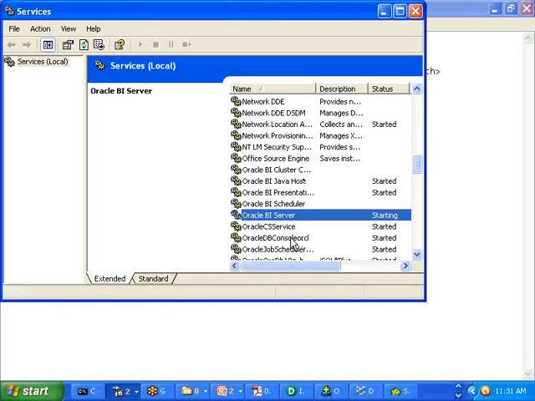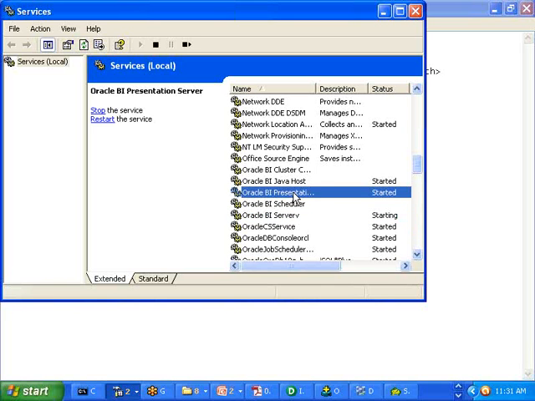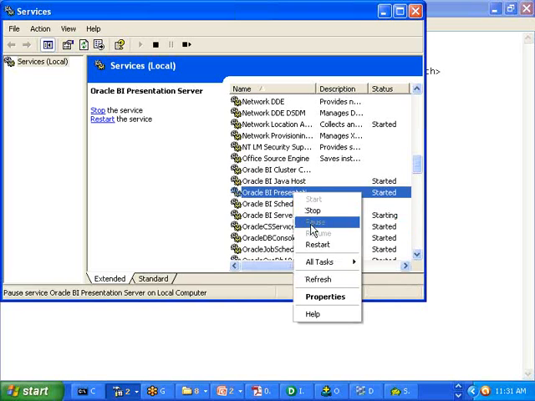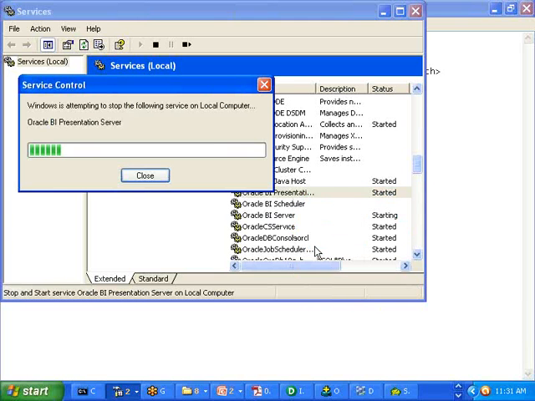After a few minutes it will be started. No issues. You will get one timeout error also. If you get it, no problems, click on OK. Am I clear? Now I am starting the Oracle BI presentation server also, because I changed my catalog name. Click on restart. This also will take some time. Let it take, no issues.